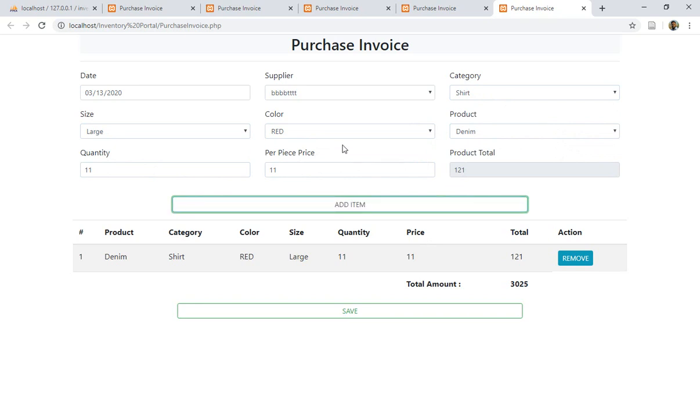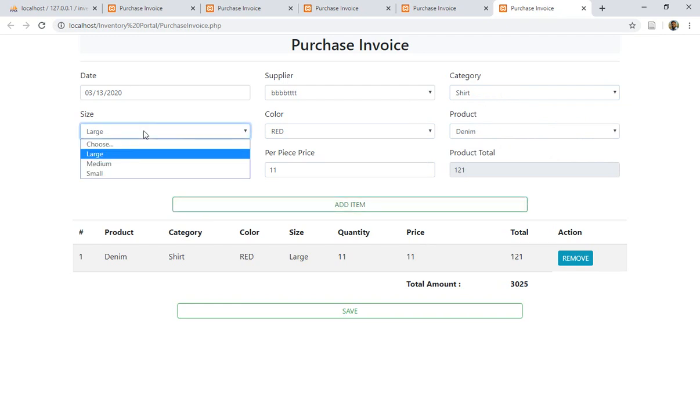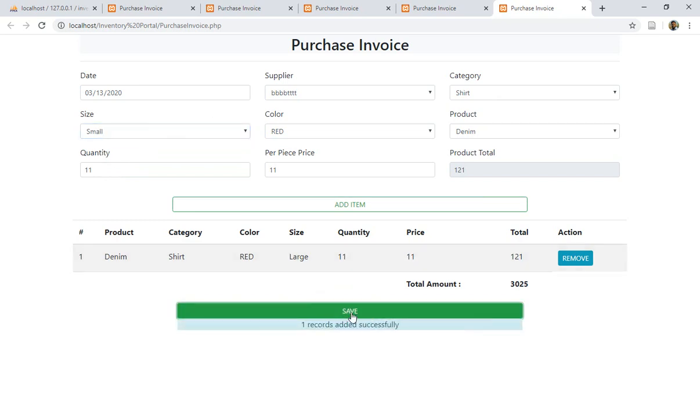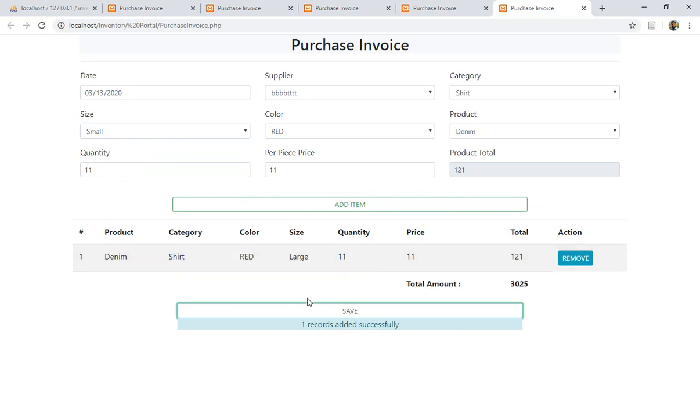Now let's try to add a different record, whether it is adding or not. So let's try to change the size, the category should be shirt, but the thing is size. I have just changed the size and now save. Oh, sorry, I have mistakenly clicked on the save button. I have to click on the add button. Okay, let's try to do it again.